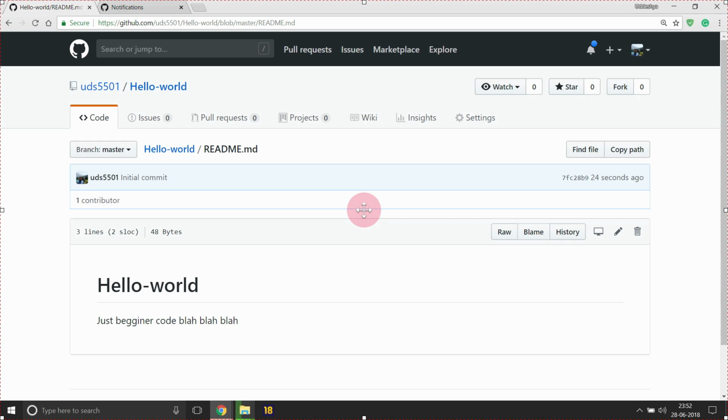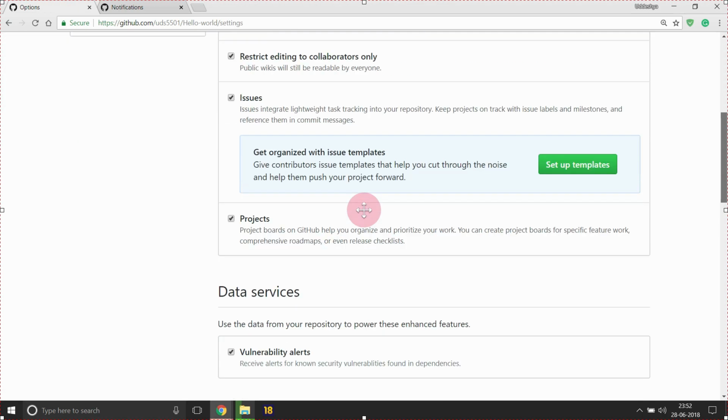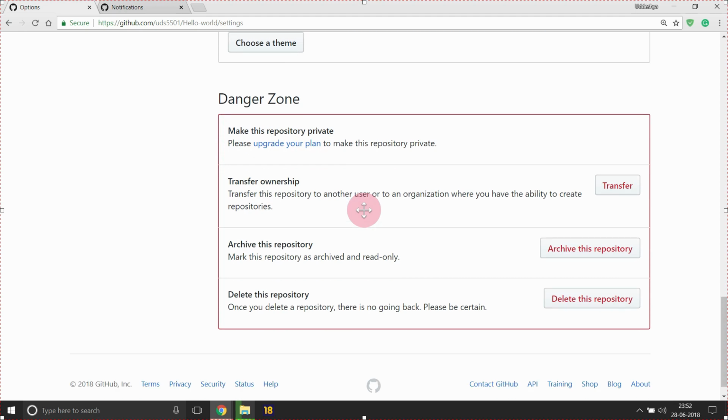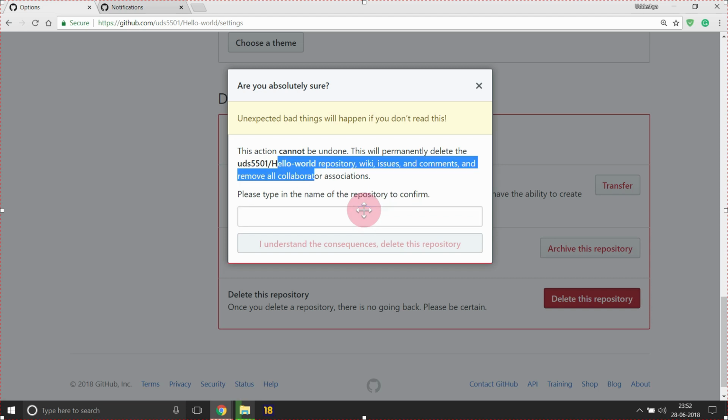And if you want to delete this repository, like you would be like, what exactly is this doing here? You could just go in settings and go down here and delete this repository if you want to. Of course, you will have to type the name of the repository to confirm, go for hello world, and that's it. That's pretty much all you do.